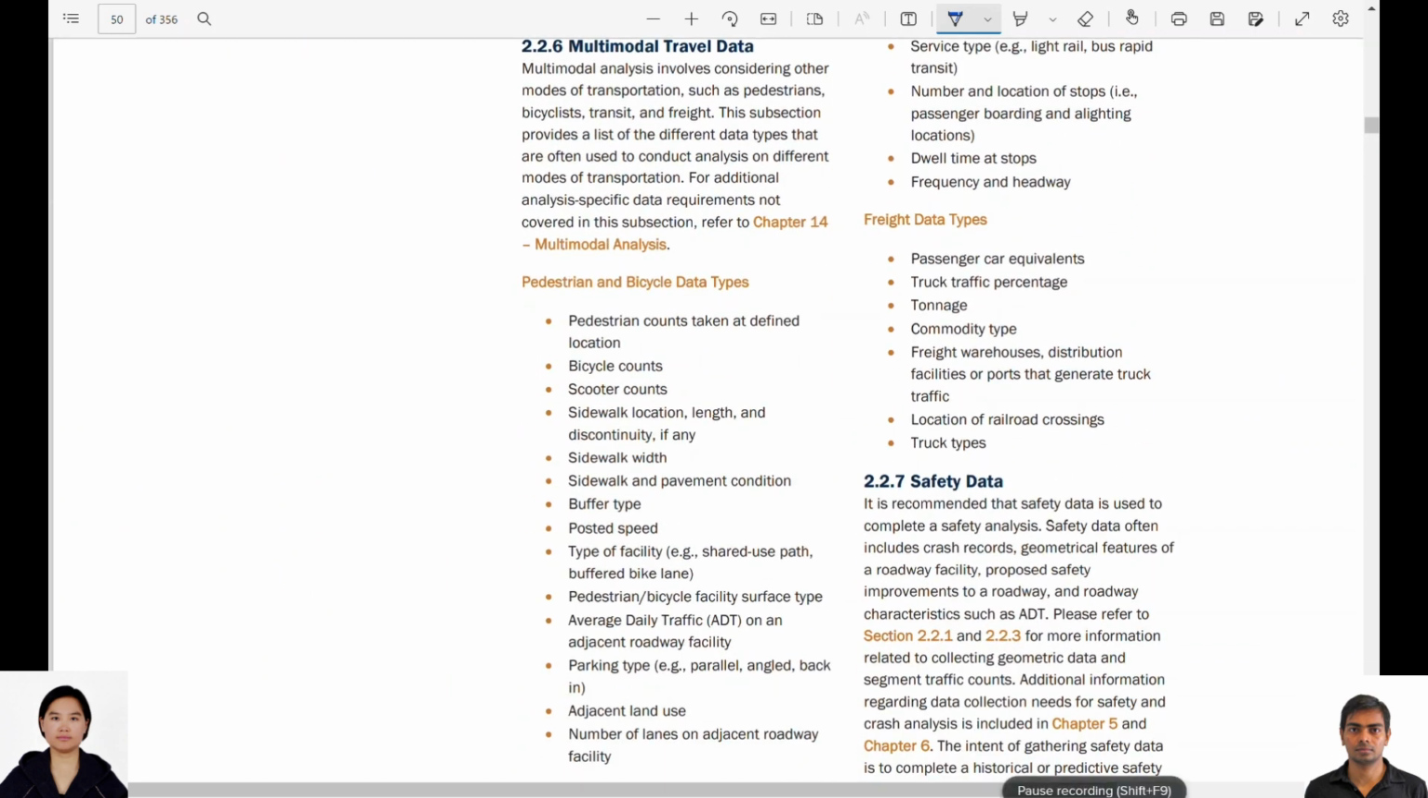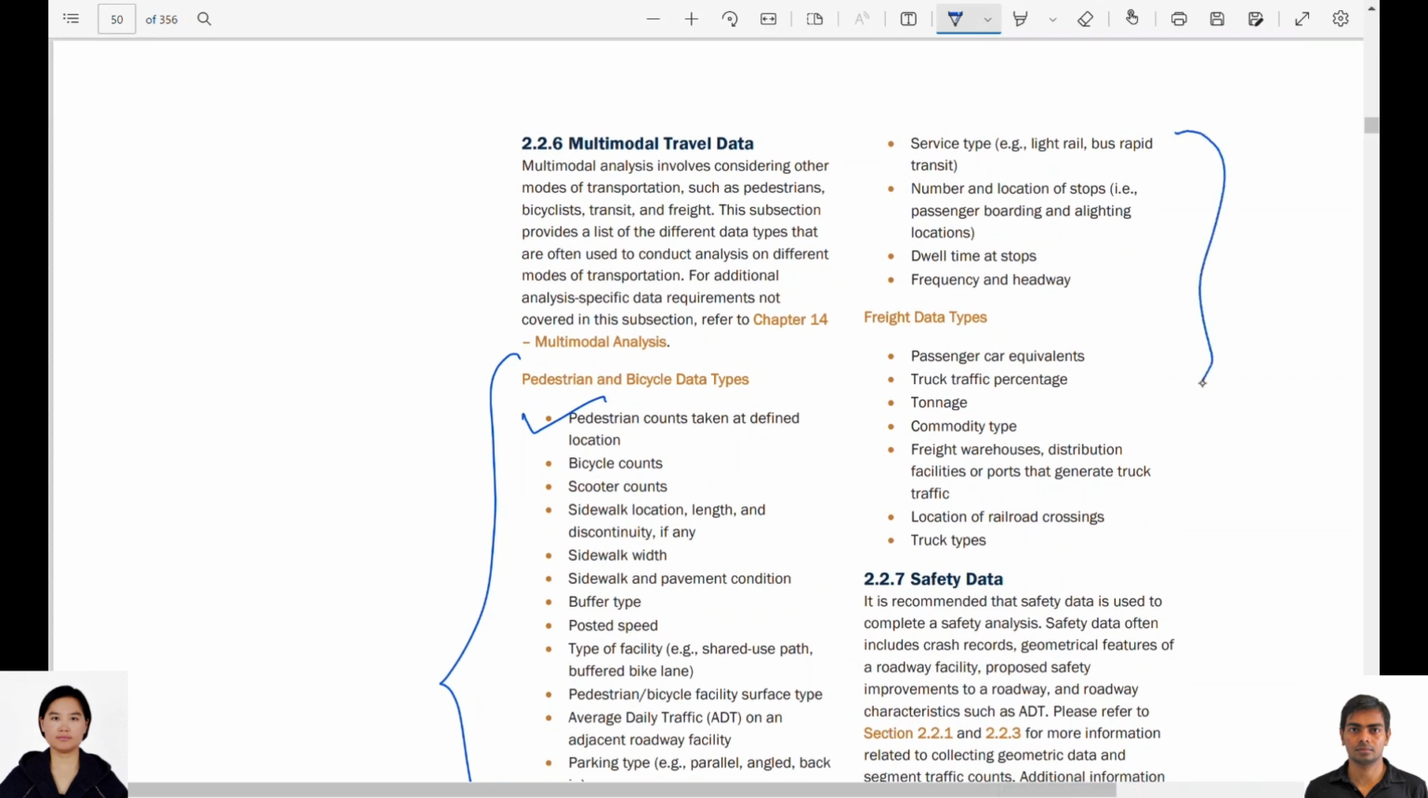Multimodal travel data, typically we collect the pedestrian data, and depending on whether we are working on a multimodal project or not, we may or may not use a lot of this data. So I'll skip it for now because multimodal projects are specific planning projects, and the manual has to cover everything, so it's here, but the majority of the time we do not work with multimodal. Truck is something which is heavily done in planning, and if we are working on planning projects especially related to trucks, then we would collect truck data such as truck percentage, tonnage, parking locations, truck types, and all that information.